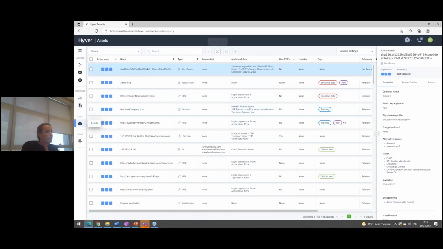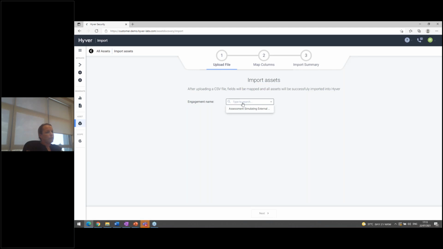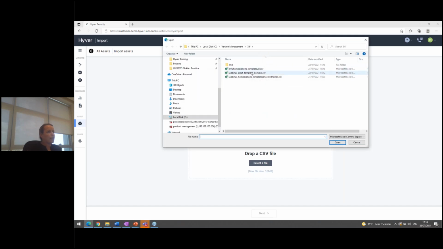Let's take this for an example. As you can see, you have the asset view and you have the import asset. Here, I'm going to add it to the engagement. I'm going to select the type of assets that I would like to import. It can be each one of those. For the sake of the example, I'm going to select domain, okay? Now it can be drag and drop, or I can select a specific file.